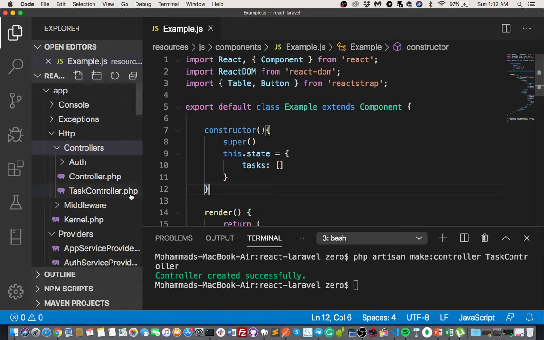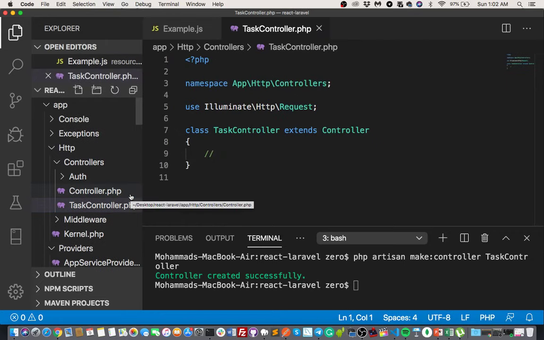Okay, so open your TaskController. We will create four functions: index, store, update, and delete. Index, we will list out all the to-do list. Store, we will create a new task. Update, we will update a task based on ID. Delete, we will delete based on ID.